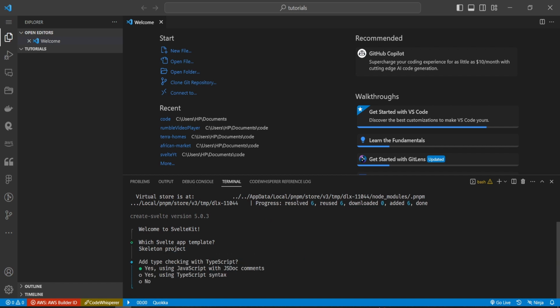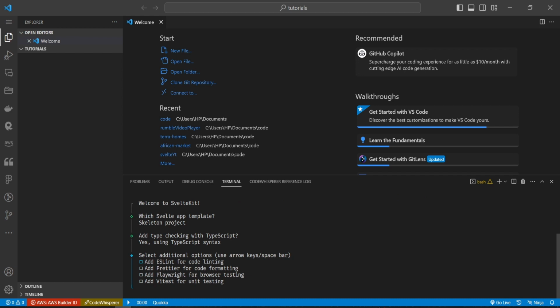Enter. Add type checking with TypeScript. Yes, using JavaScript with JS comments. Yes, using TypeScript syntax. That's what we want to go for. If you're not using TypeScript, you can just go to no, and it will just use JavaScript.